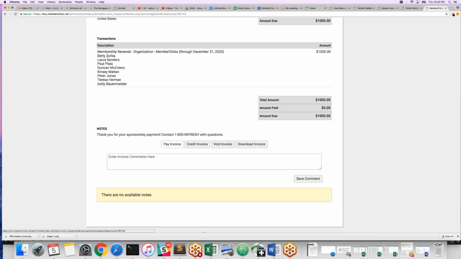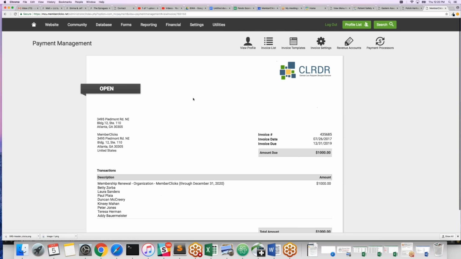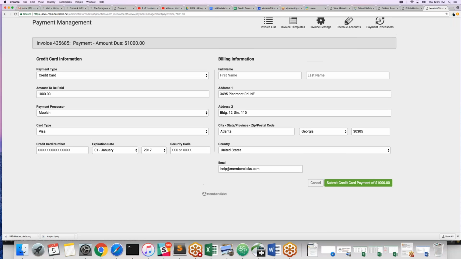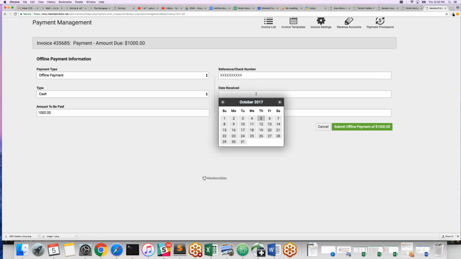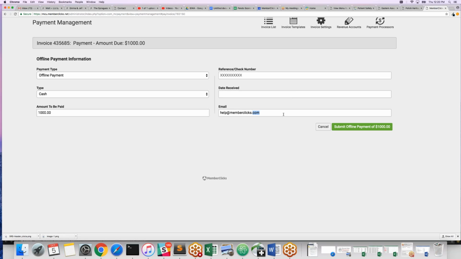You guys may have somebody who's driving down the road and wants to pay an invoice over the phone, or maybe they sent in a check, so you need to apply an offline payment. You would just find the invoice that you want to make the payment to. At the bottom of the invoice, you'll select Pay Invoice, and you can either add in their credit card information or offline payment. Select what type of offline payment you're creating, and then add in a reference or check number in the top right-hand corner, the date received, and then wherever you want the payment confirmation to go, it's going to auto-populate the email address from their profile in this area. So if that's fine, you can leave it, and then you'll just submit that payment. At that time, the invoice will reflect as paid in your system.